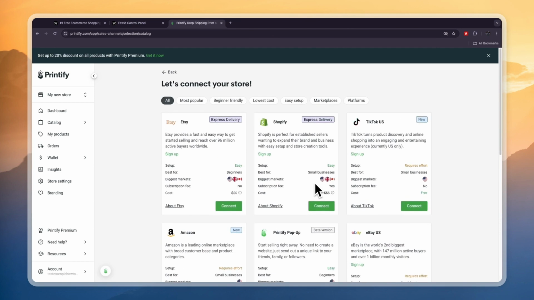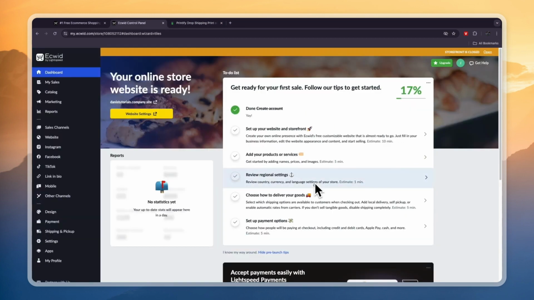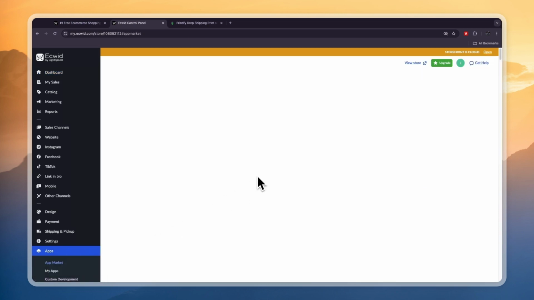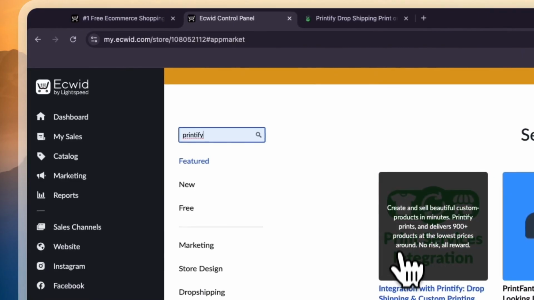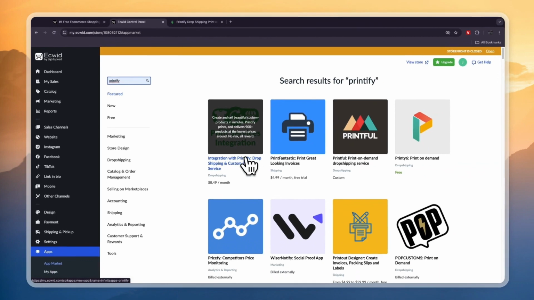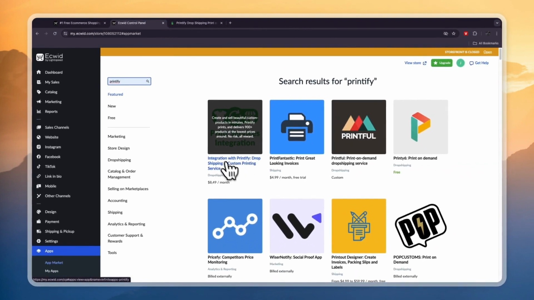Now, in order to actually connect Printify to your Ecwid store is still possible, and to do it, open up Ecwid, and what you want to go and do is head into the app section and then click App Market. Now this will cost some money, so that's a bit of a downside, but if you search in the apps right here for Printify, you will see the Printify integration. So integration with Printify, dropshipping and custom printing service.